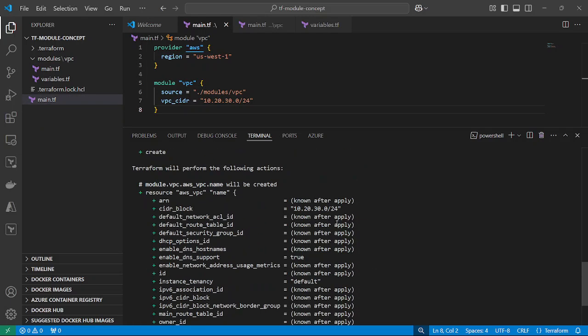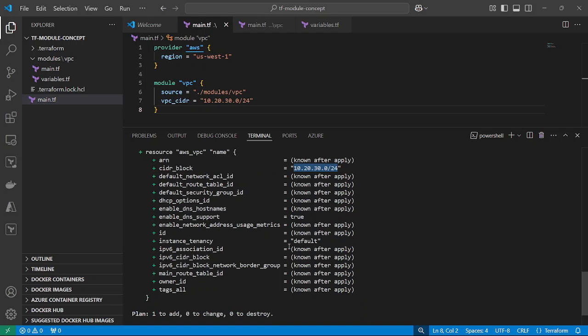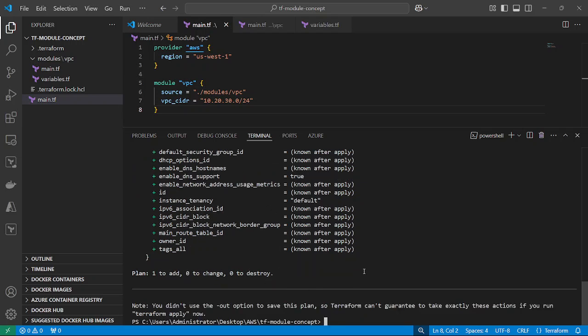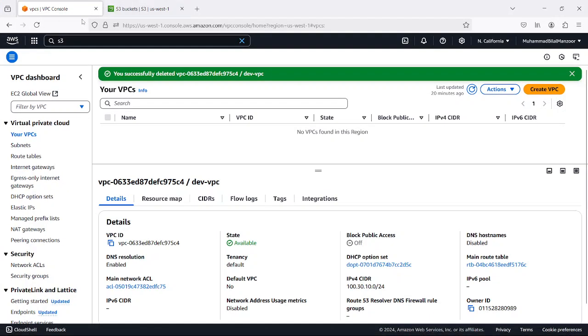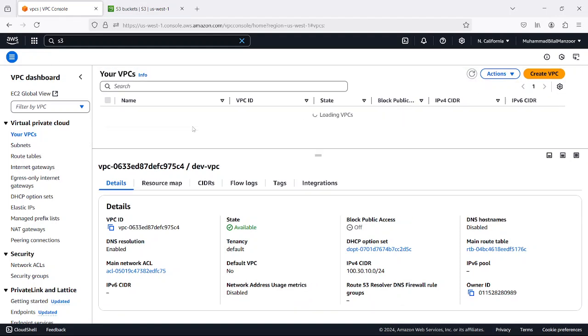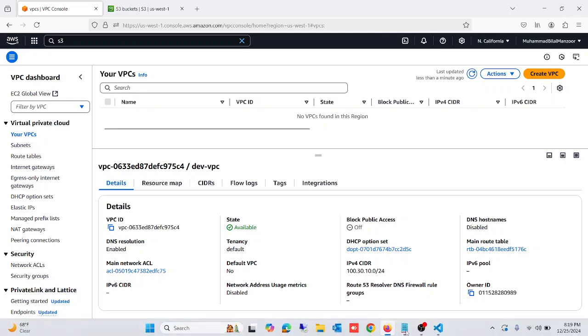So it will create this subnet VPC with this variable value, whatever we gave it, and simple one resource it will add. I will just do apply, and you can see here in this VPC section, so far there is no VPC. It will create a VPC here.